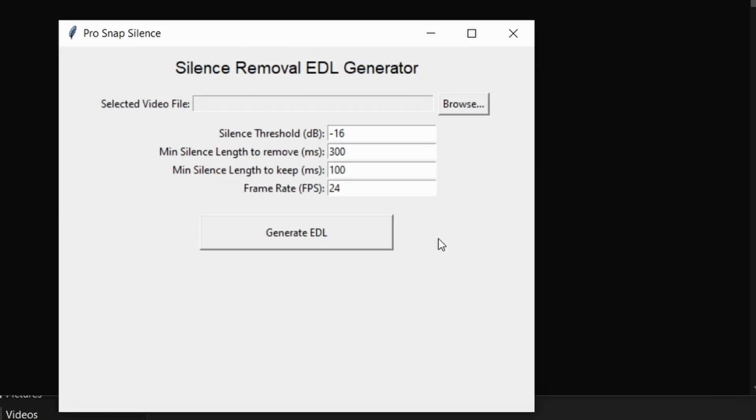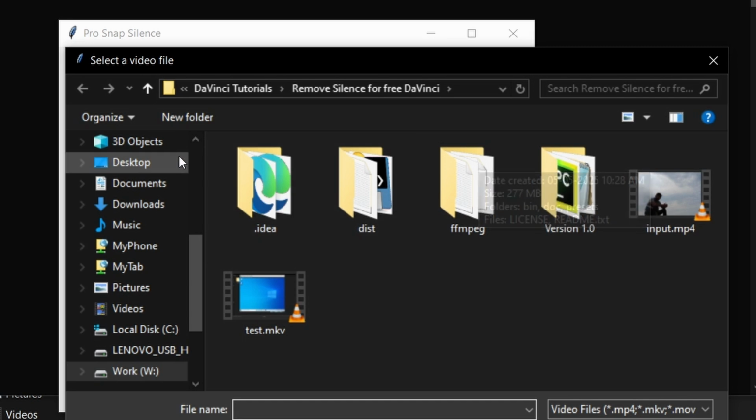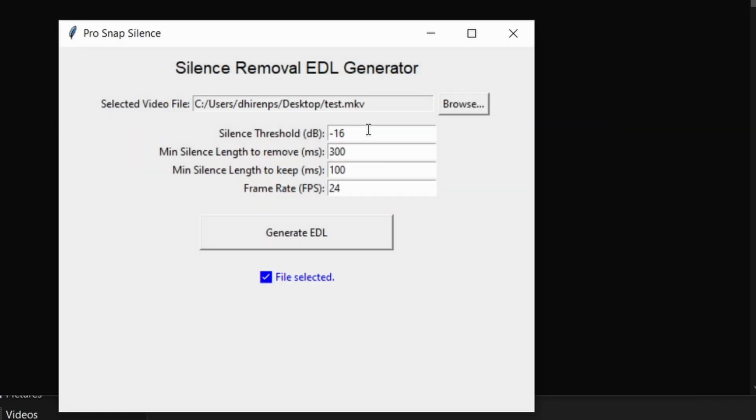Now the window appears. Now browse your media file. Okay. Now you can choose some of these parameters as per your requirement. For example, silence threshold is the minimum silence level which you want to target. So for example, let's make it -20. Minimum silence length, that means the software will target the silences which are longer in duration than 300 milliseconds.